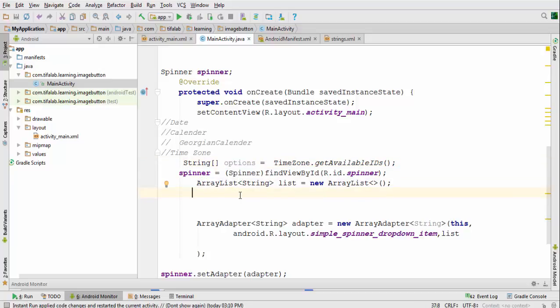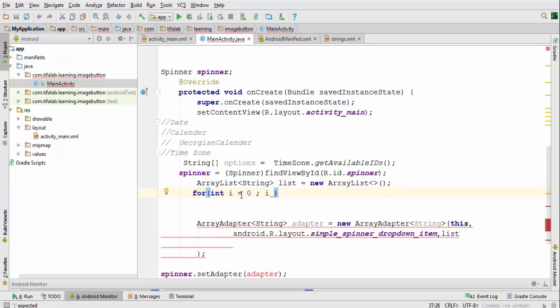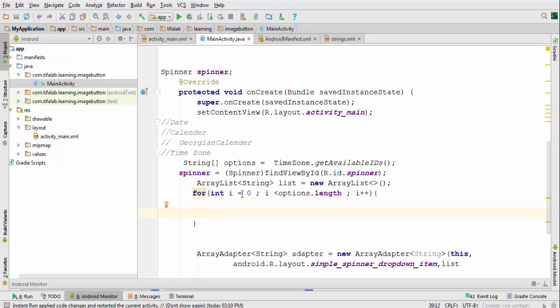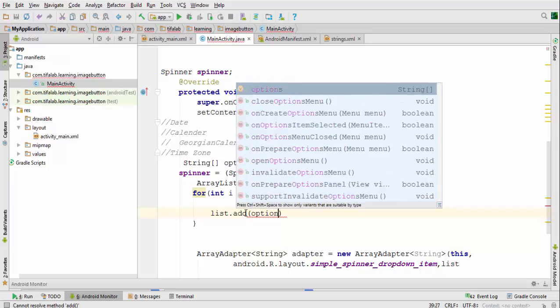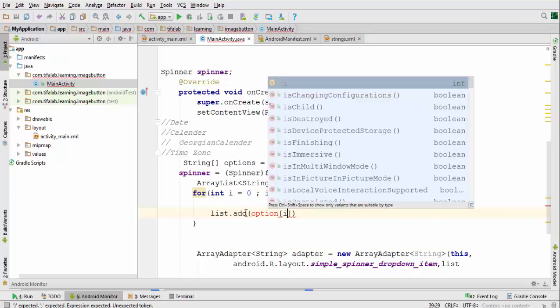Okay, how can we do this? By a for loop: for integer I equal 0 and I is less than options dot length and I increase. List dot add this item to list. Add what? Add this item, options I.